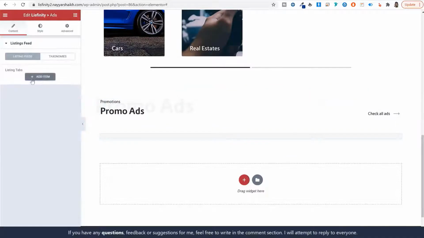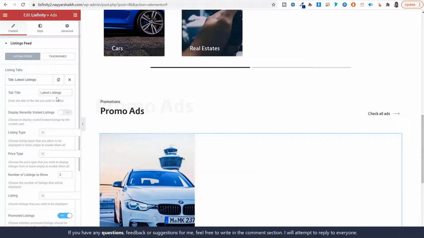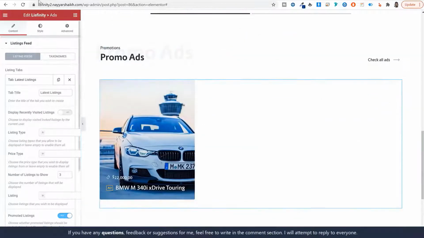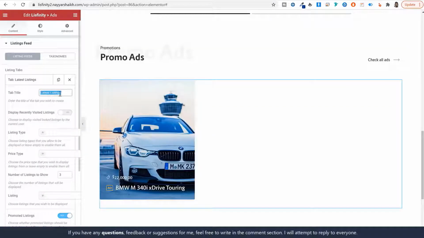Now you have to add different tabs. So click on add item to add a new tab. Latest listings, or whatever your title is, you can change the title. So for example, here it says promo ads. So if instead of latest listing, if you want to type in promo ads, you can type in that thing.